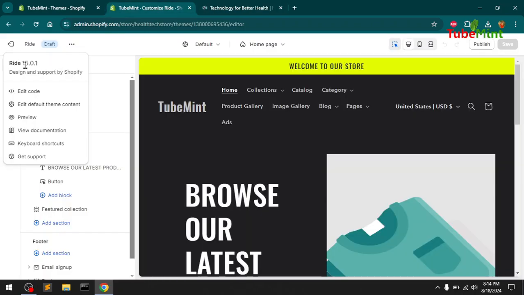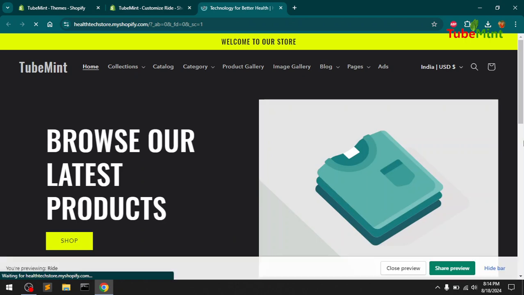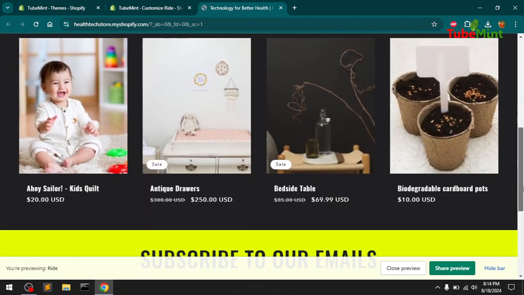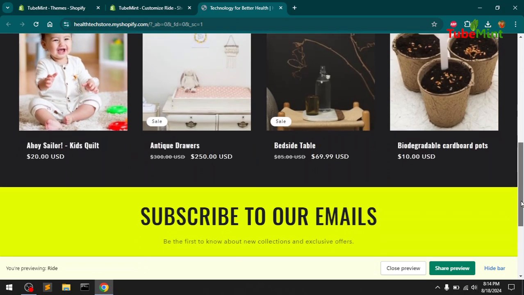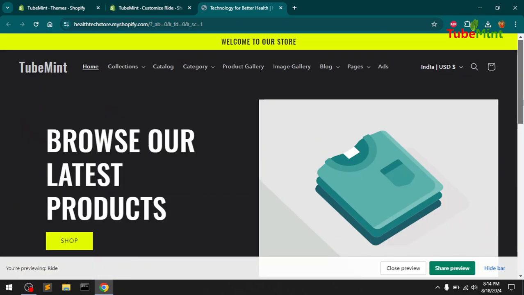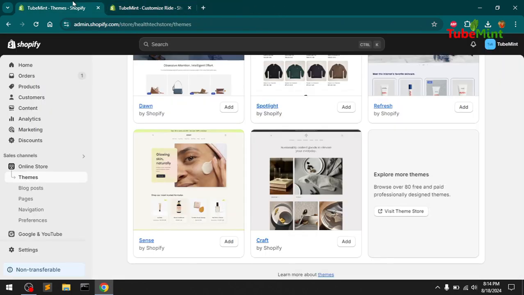This is Ride 15.0.1, which is basically aligned with Dawn theme. That is also available completely free, and the version of the Dawn theme is 15.0.1 as well. So all the features are aligned with the original Dawn theme.